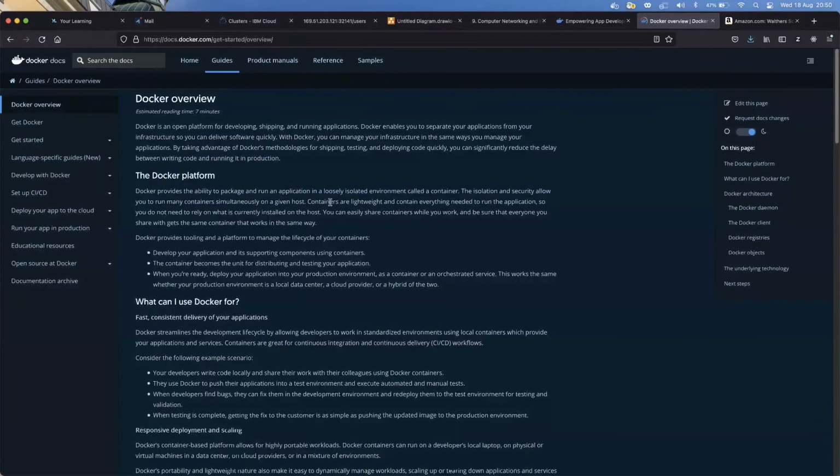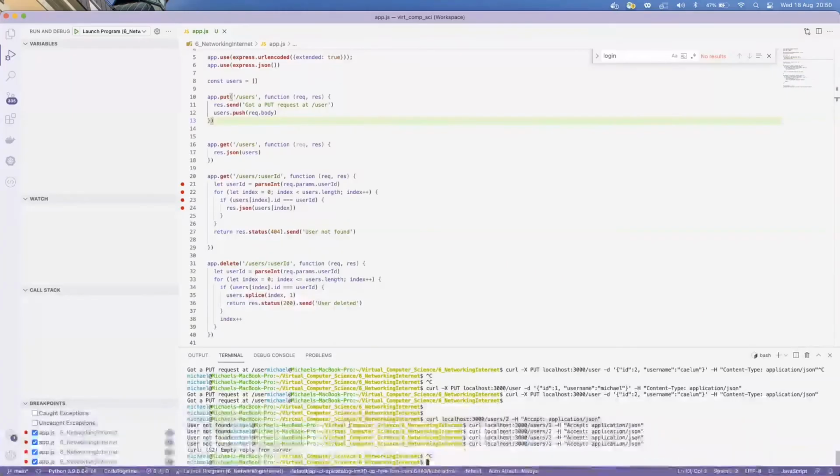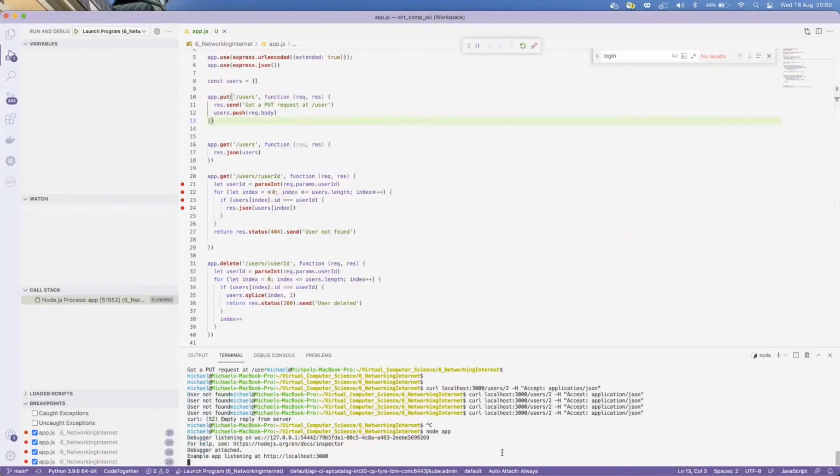Containers are lightweight and contain everything needed to run the application, so you do not need to rely on what is currently installed on the host. What does that mean? That's very important. This is a Node.js app. I have Node.js running. So if I stop the debugger there, if I simply type node app, there's the application running.